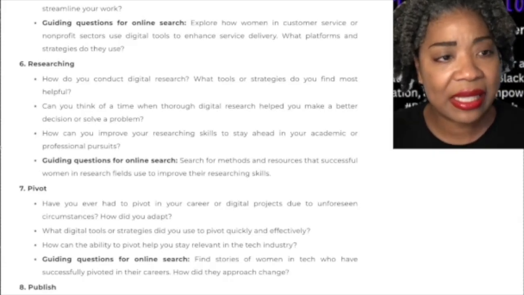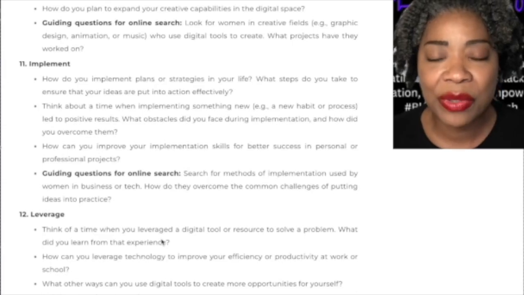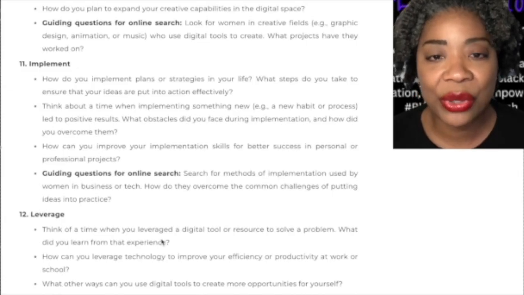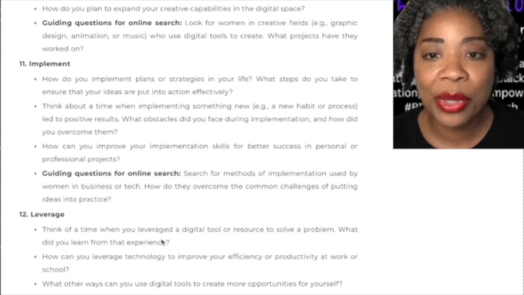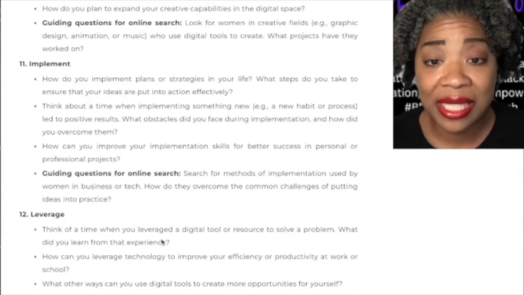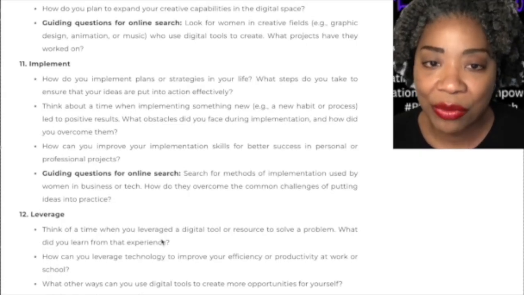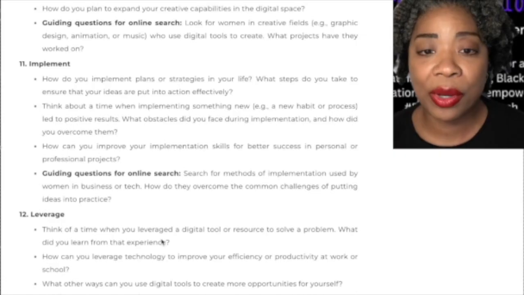And so the next digital literacy that I took a look at was implement. So let's go to implement and read the prompts. Okay, so this is a set of prompts for implement. How do you implement plans or strategies in your life? What steps do you take to ensure that your ideas are put into action effectively? Think about a time when implementing something new, for example, a new habit or process, led to positive results. What obstacles did you face during implementation and how did you overcome them? How can you improve your implementation skills for better success in personal or professional projects?